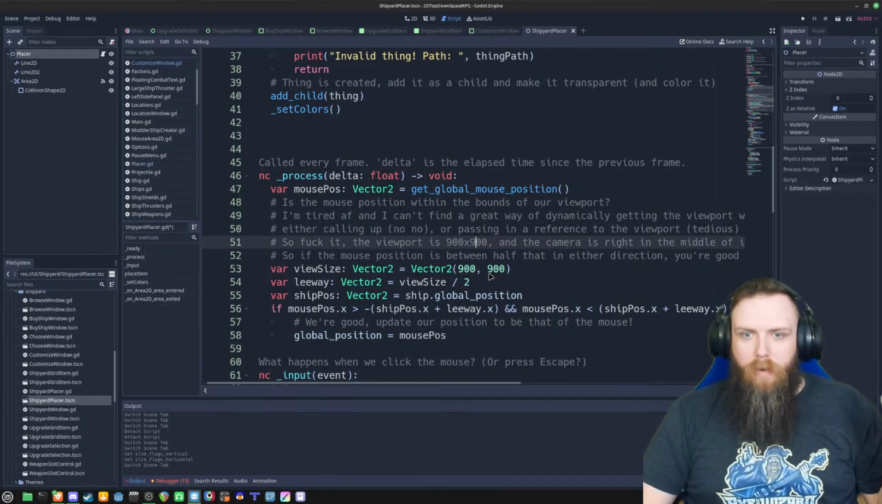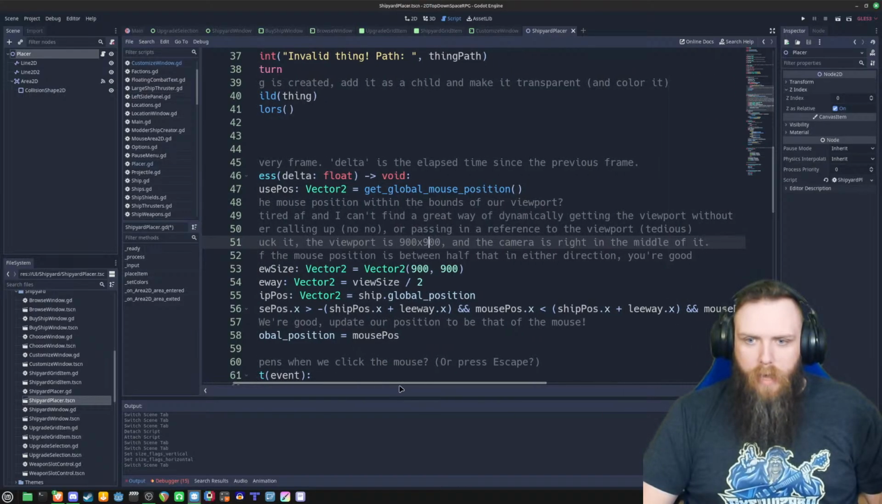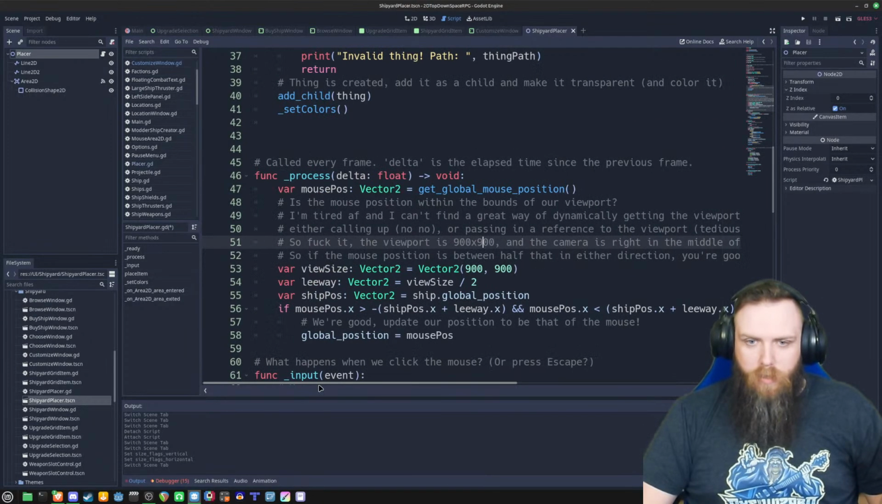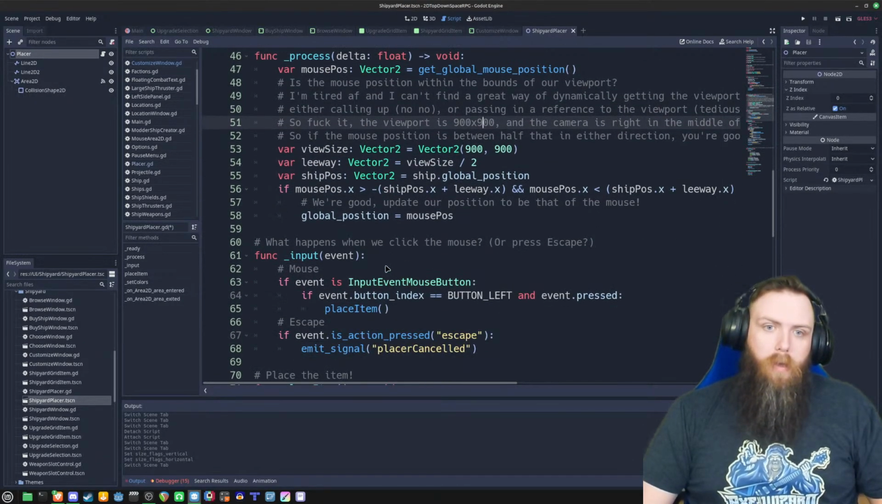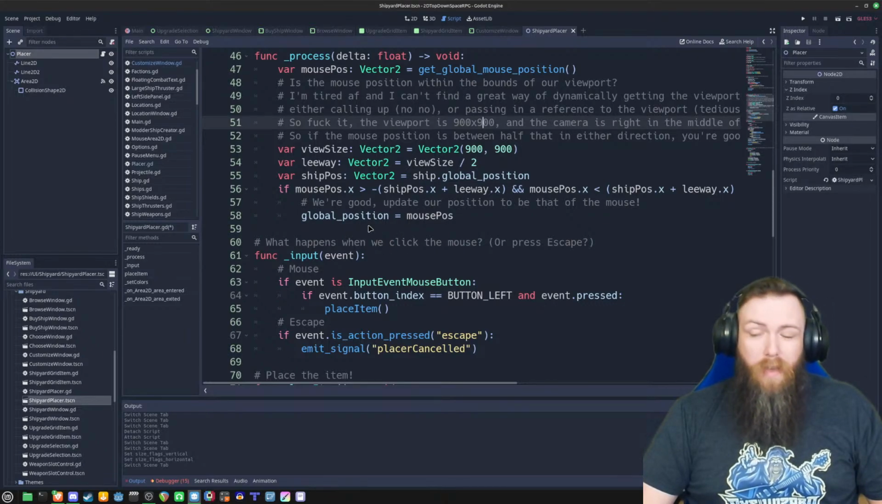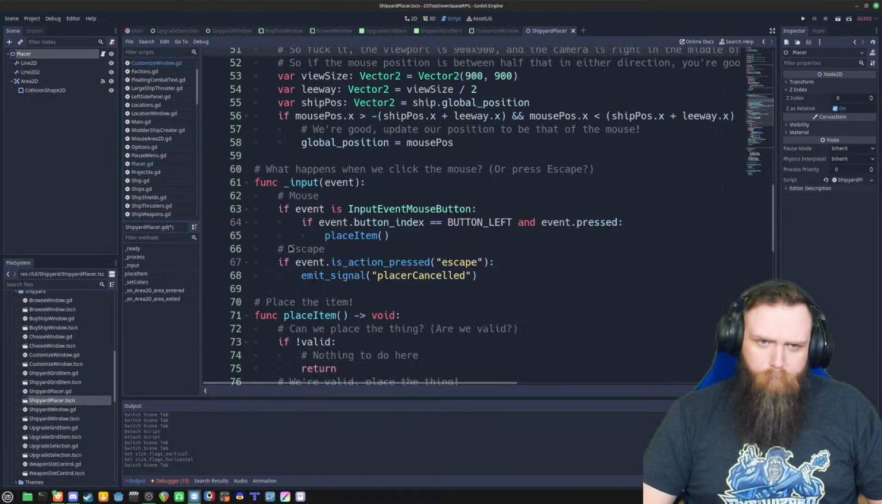So I can set that here, getting our leeway here, and then we're just calculating that. I'm going to keep that same calculation there because it was working before. I don't want to second guess it for now. If I need to, I'll change it.